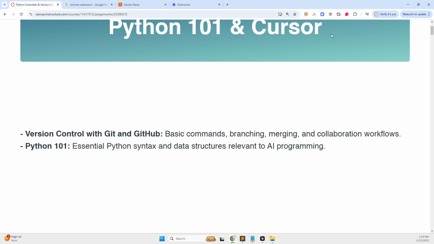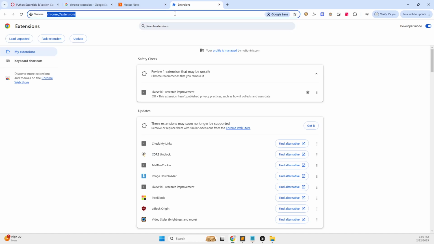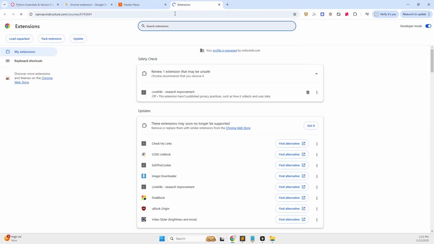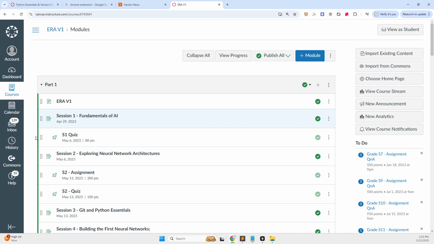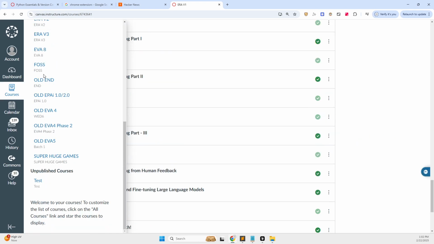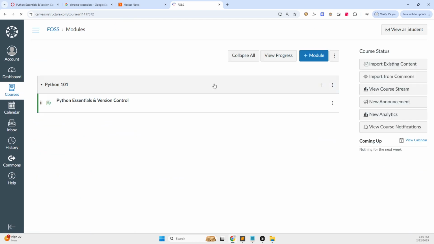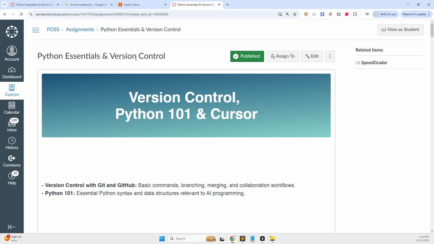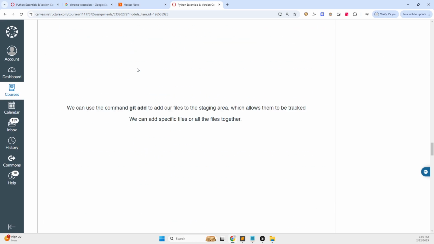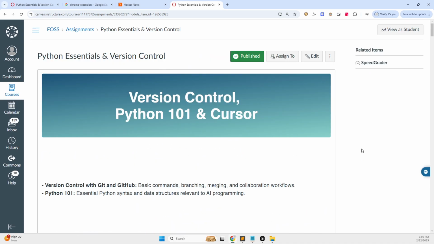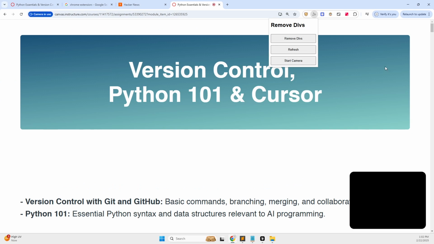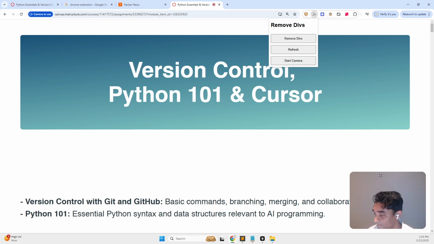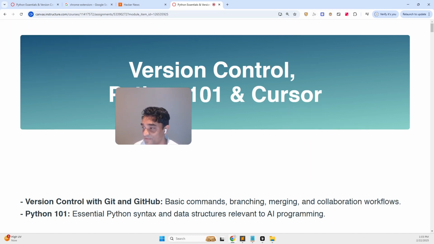So this is one extension I made for myself. Every time I open, for example, Canvas, which is the program that I use to teach in LMS, right now we are in the ERA V1 module, and let me open the FOSS module. The session we are looking at is this one, and it comes with this UI, and I don't like this UI. We have a bar here, I have this icon here, and so on. So I made this thing where it says remove divs, and I click remove divs and gone. In fact, I added a camera also, so I can directly add my camera inside because I like to play around with the camera and move it in different spaces, right?